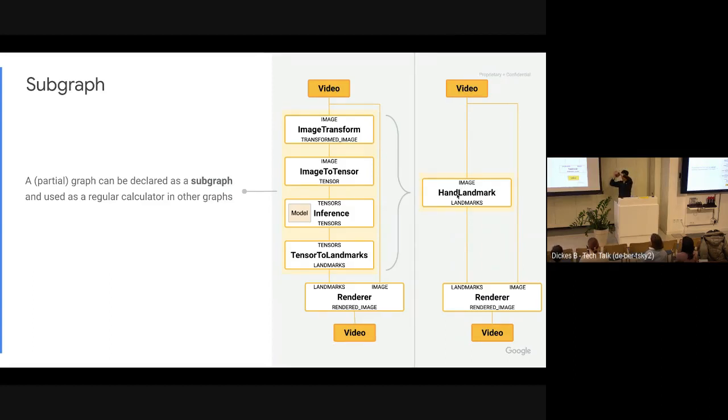Because remember just now in the example I told you, it takes an image, it transforms the image, it converts it into a tensor, it puts it into the TFLite inference calculator, and you come out with the result, which goes from tensor to landmarks. Then you take each of the landmarks and render it on the screen, the 21 key points. So what this whole pipeline of four calculators does is it just takes an image and gives you the landmarks of the hand. This thing is a subgraph. And then this can also be another subgraph called renderer. Right? So why do we have subgraphs?